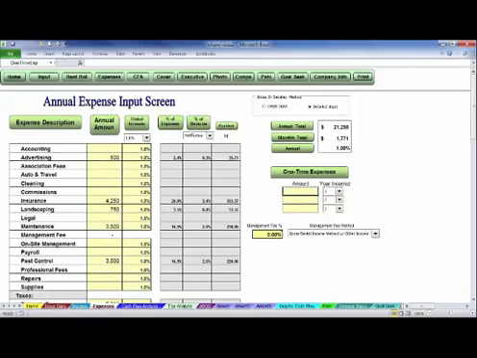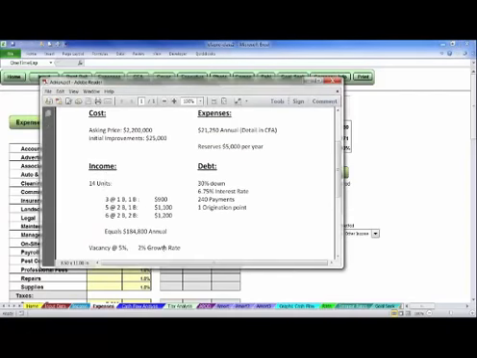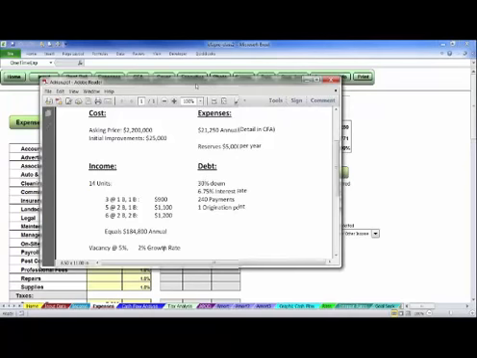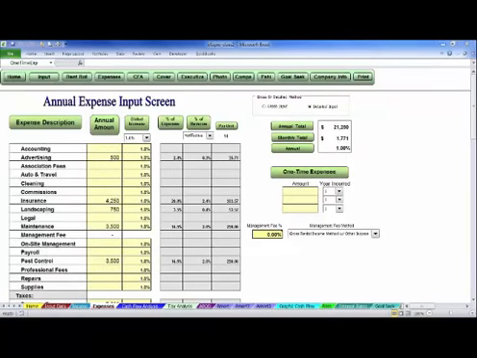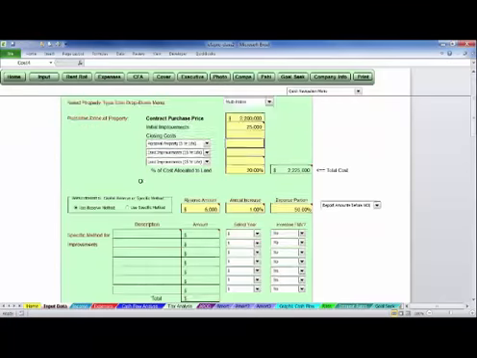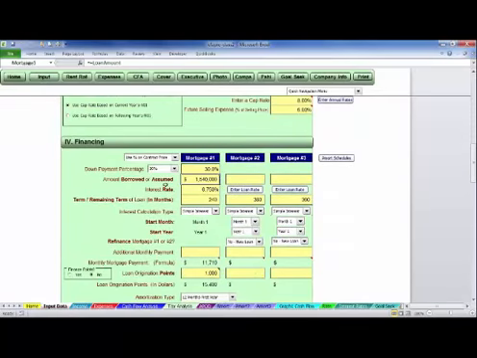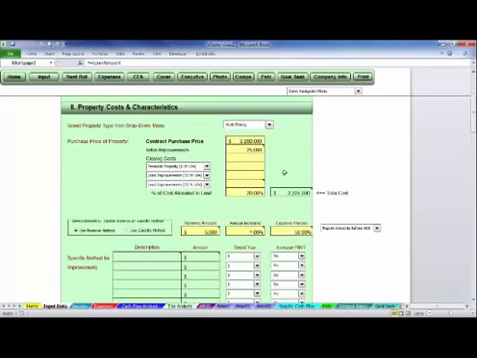So, with that said, we have entered our income, our vacancy rate and the growth rate. We've entered our expenses. We've entered our cost. And now let's go to our debt, which is pretty much pre-populated because there's a formula, and that's driven automatically off of this number, the total cost, or the contract price.